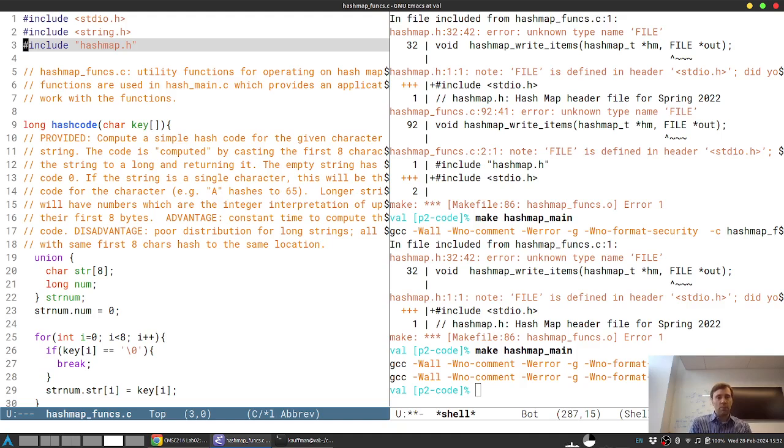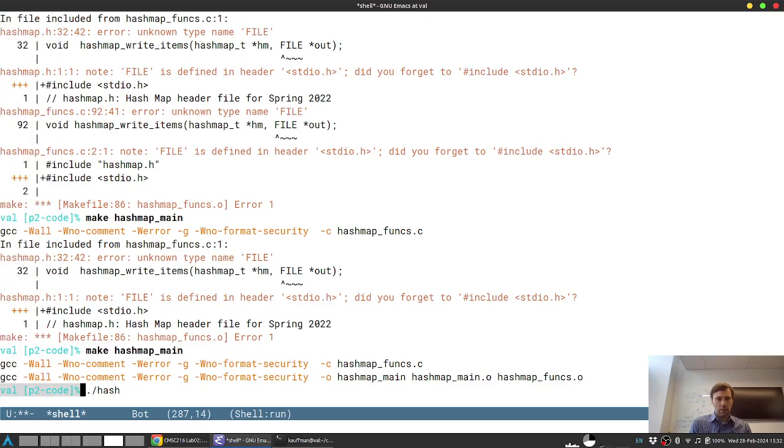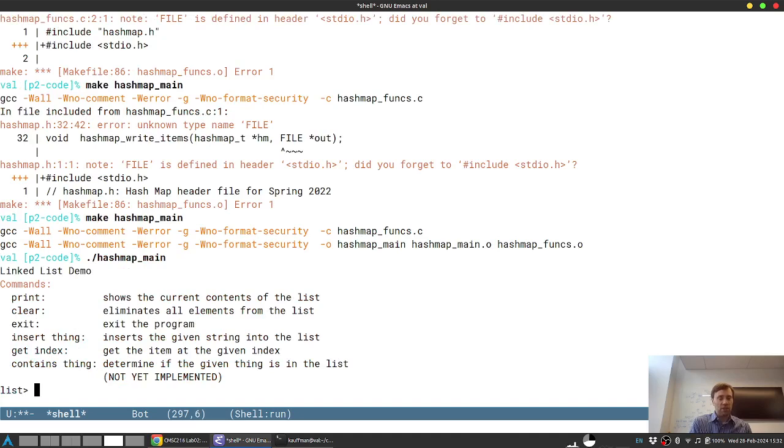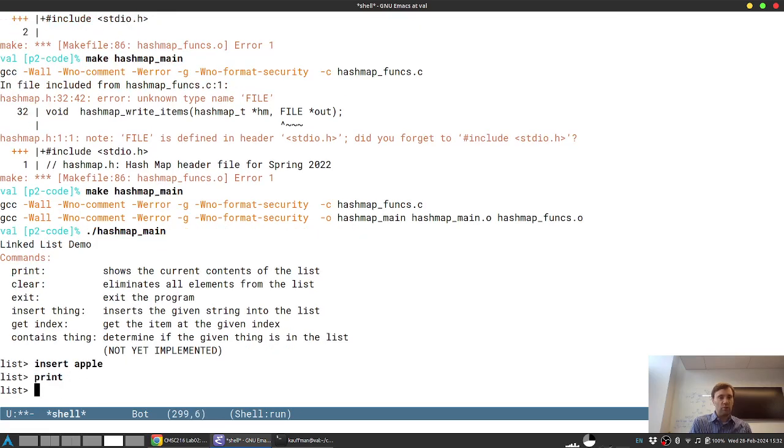But hey, look, we've got a hashmap main application now. So if I run that here, main, it looks like a list application. It doesn't do anything like insert apple and print. It's not going to do anything right now.